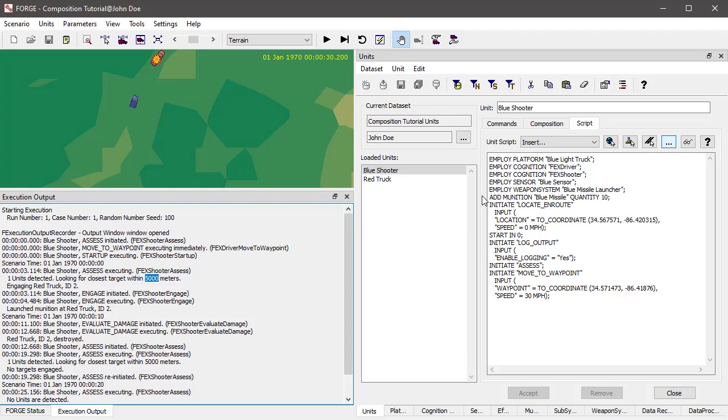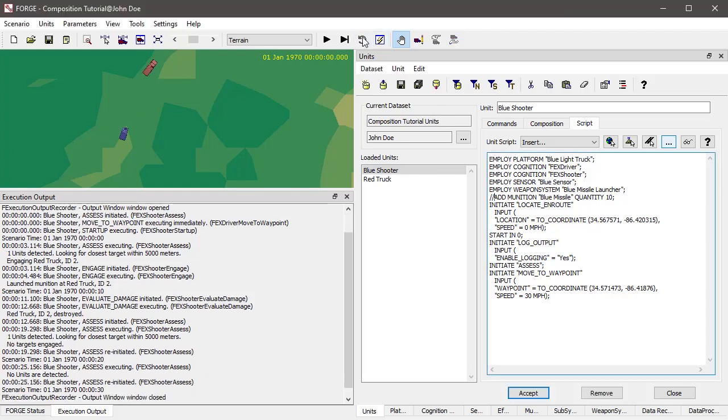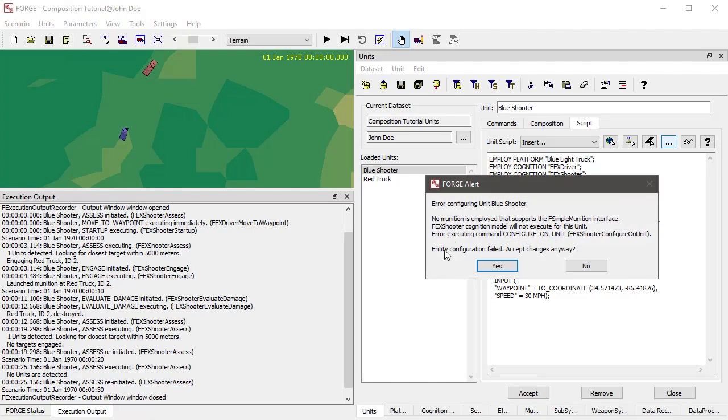Let me go to my script. I'm going to take this munition out, and I'm going to reset the scenario and do the accept. And I get this message. This comes from the configuration being performed by the cognition model. It knows that in order to shoot, it has to have a munition, and it requires a munition that supports the simple munition interface. So it goes out and looks. There is no munition there. So it says, you haven't composed this correctly. You don't have the right kind of munition model attached. Because this model can't shoot at all, it just disables the model completely. It says that the FVX shooter cognition model will not execute for this unit. We know we don't have the models that we need in order for it to execute properly, so we disable it, and that assess command is basically ignored.